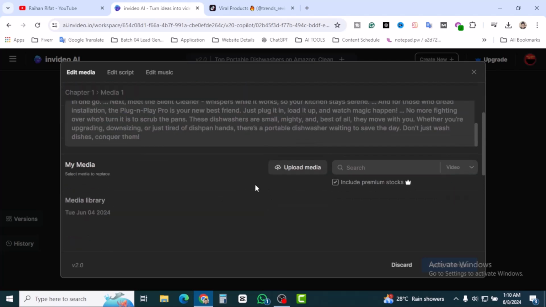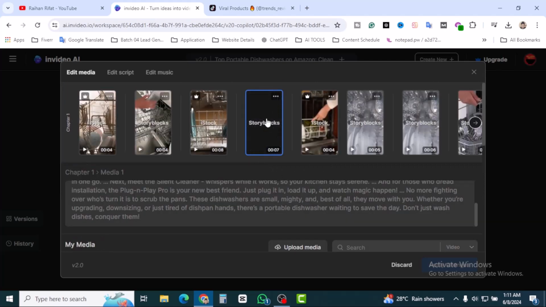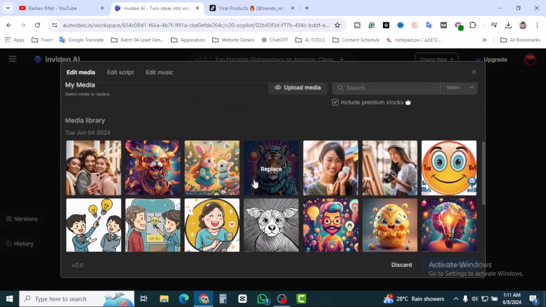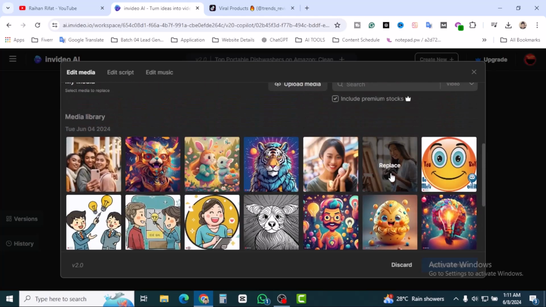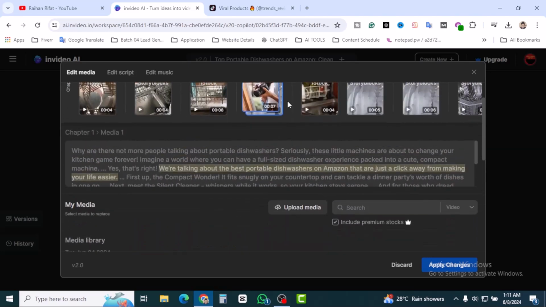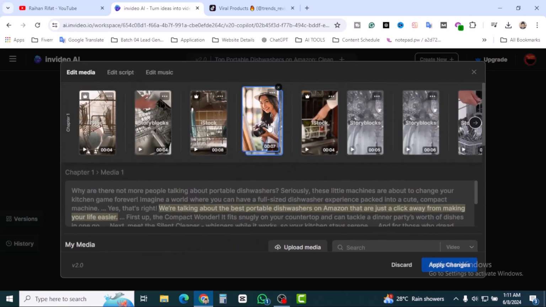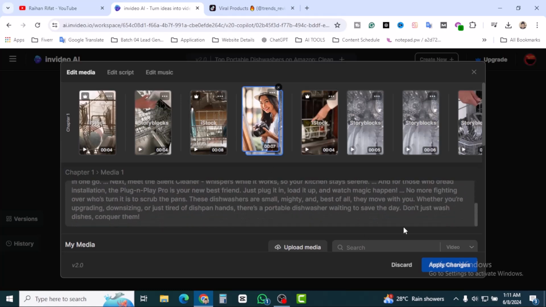So how does this work? Here you can see our fourth chapter. This is the fourth part, and I already have media there. If I want to add something here, like this one, I click on replace and it will automatically be replaced. So this is how you can replace. Also, if you don't want it, just click on discard.